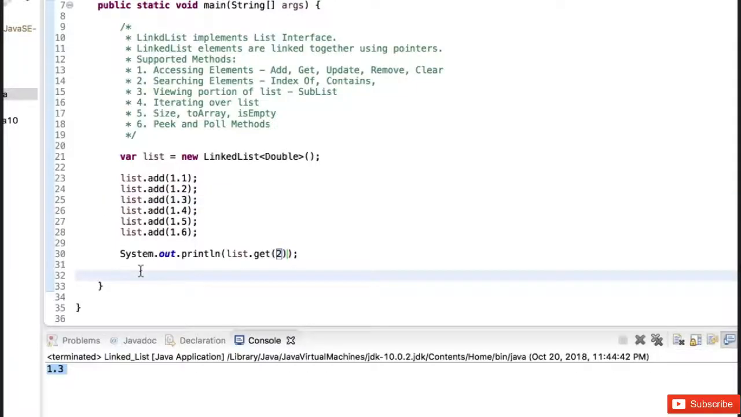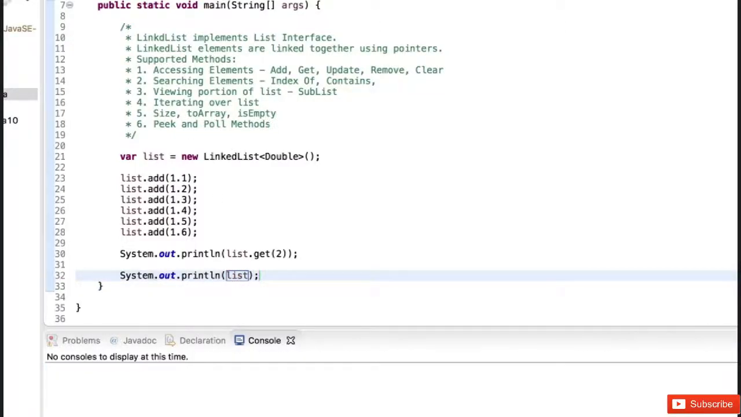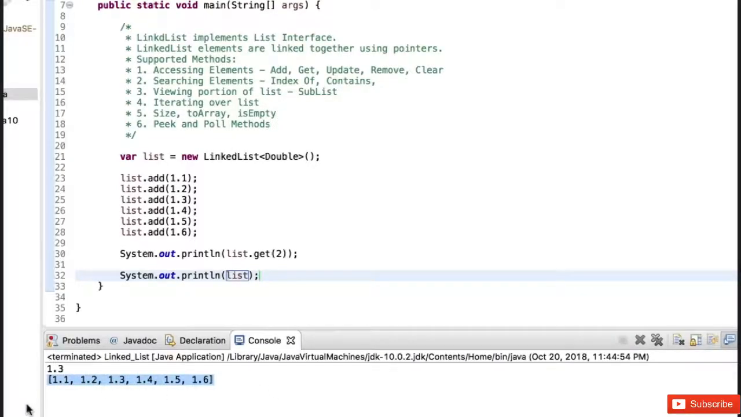At any point of time, when you want to see all the elements in the list, you can simply System.out and write the object that is list. And when you run, you will see all the elements currently there in the list.